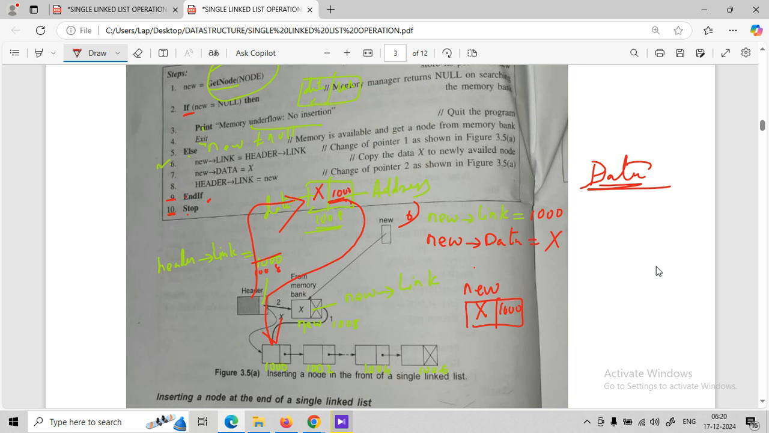Now after insertion, this is the first node. Before insertion, this is the first node. After insertion, the head value will change into 1000 each. Before insertion the head value is 1000. After insertion the head value is 1000 each.